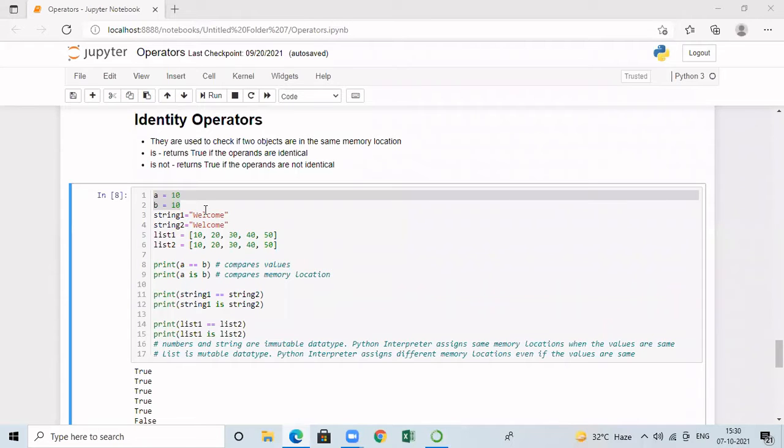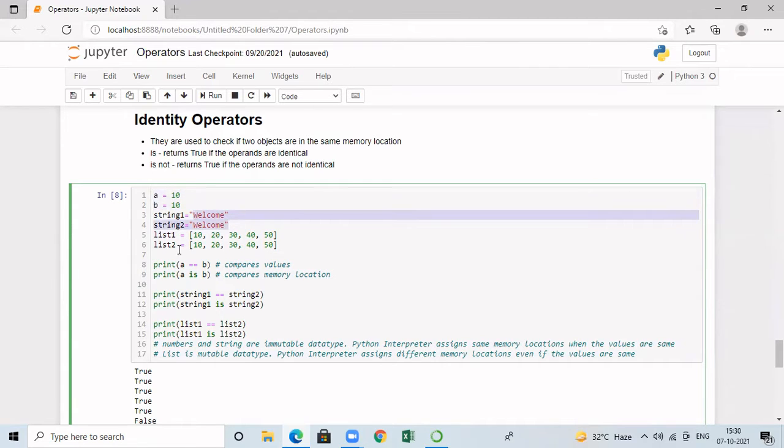Let's consider this example. I have a variable a which is initialized with 10, and b is initialized with again 10. So both a and b are initialized with the same value. And I have two strings, string 1 and string 2, both initialized with the same string. And I have two lists, list 1 and list 2, both initialized with the same list. List means inside the square brackets. So within the square brackets, for list 1, I have 10, 20, 30, 40, 50. For list 2 also, I have the same data. Purposely, I have initialized the same value for all the data types.